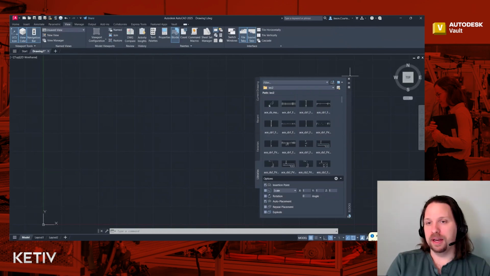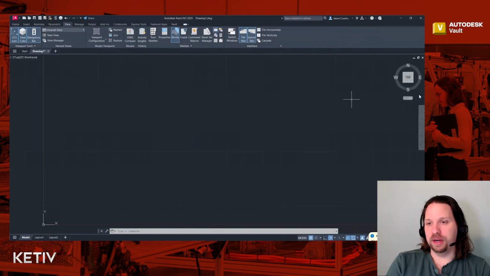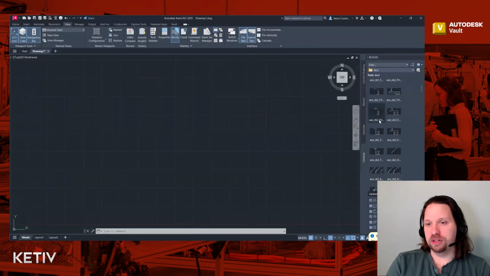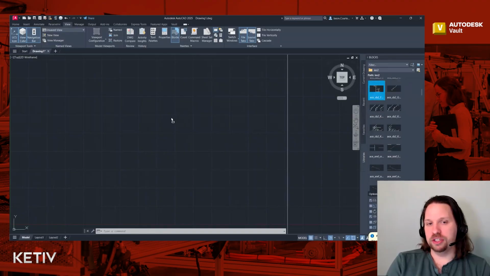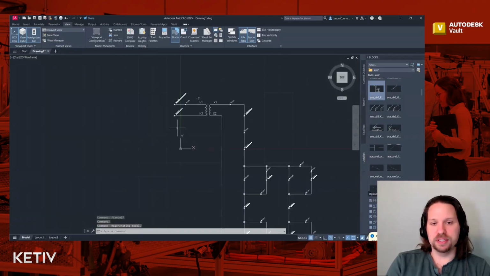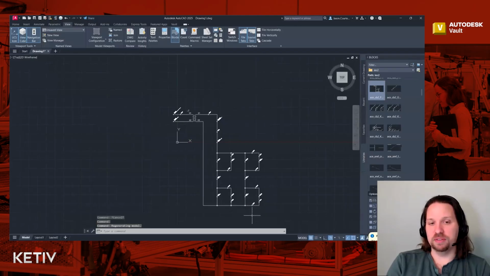And I can dock this if I want, out of my way, which I kind of prefer. And then in here, you can filter, search, sort, but I can come down to a block and now I can just drag and drop it into any open AutoCAD drawing. So we can see this is just a fun and easy way to use blocks, by just dragging and dropping them.